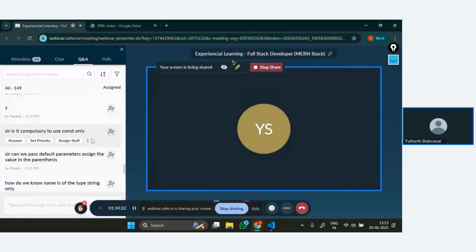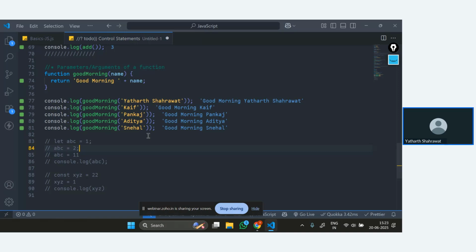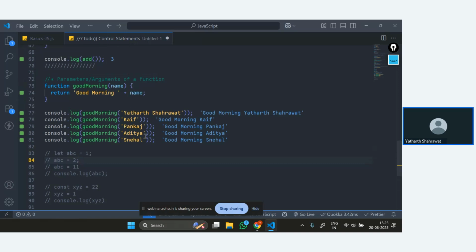So we can pass default parameters in the value. How do we know name is of this type string only? We don't. That is why we use TypeScript. I'm just kidding. Actually, Ayush, you are correct. See, it is not confirmed. I can use strings only. I can use numbers also, and the logic will be attached to that number.